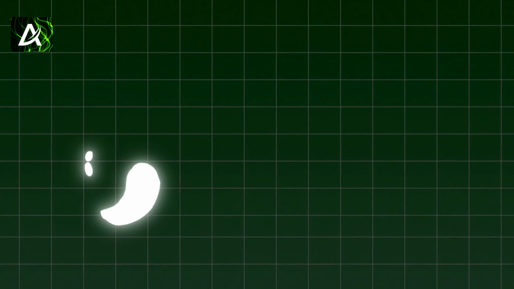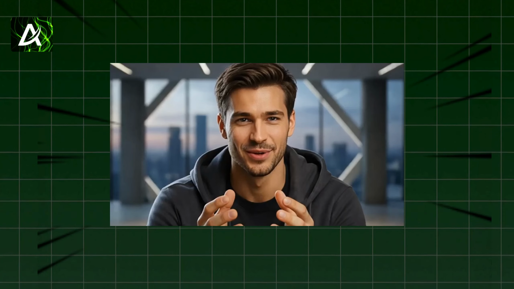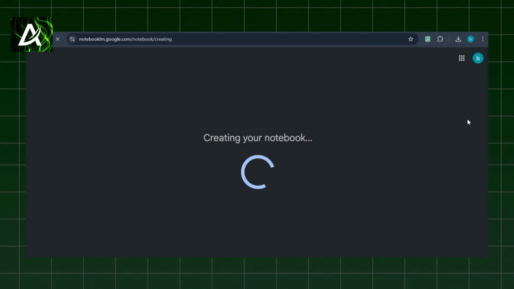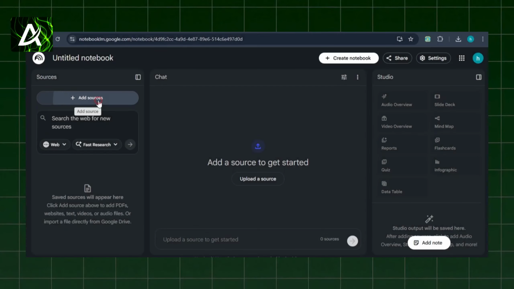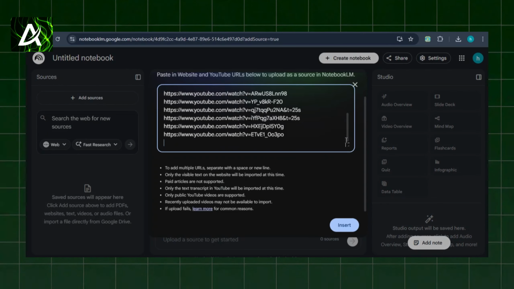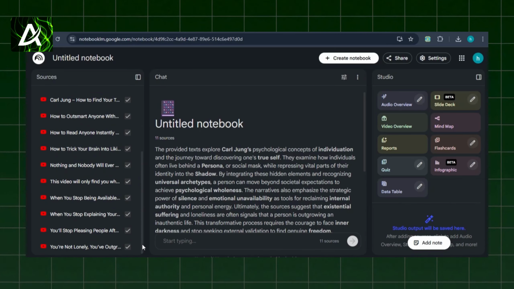Part 3. Using NotebookLM to analyze the channel. Now we bring in the real power tool. Open NotebookLM. Create a new notebook. Now start adding resources. Paste links from several videos from channels like Psyphoria and Thynksee. Add around 20 to 30 videos. Once the tool processes them, you've basically created a mini knowledge base of that niche.